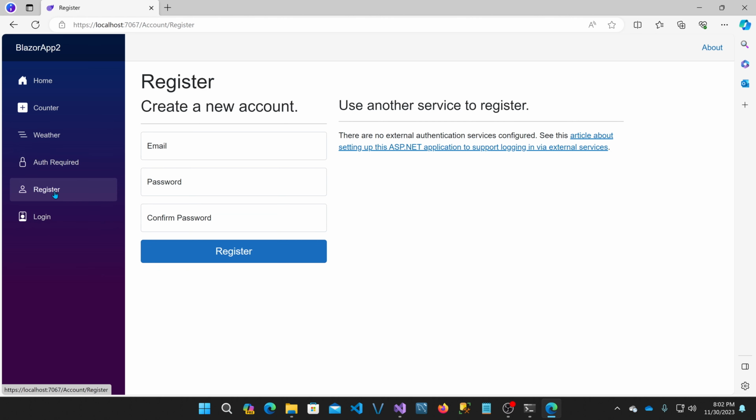Registration and login are now native Blazor components. They used to be ASP.NET Core Razor pages, but now they're native to Blazor, which is nice. So I'm going to go ahead and register an account for this.